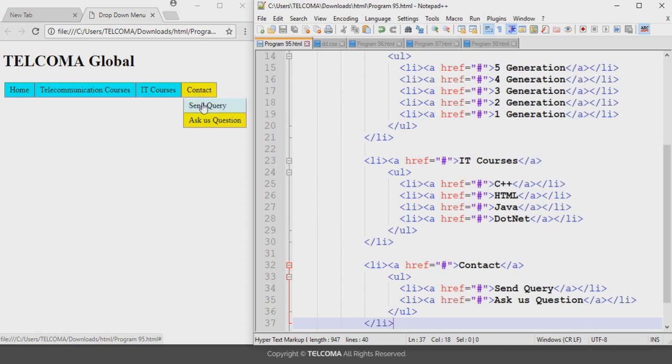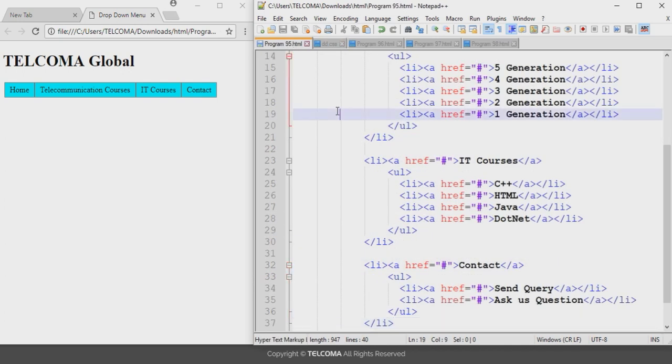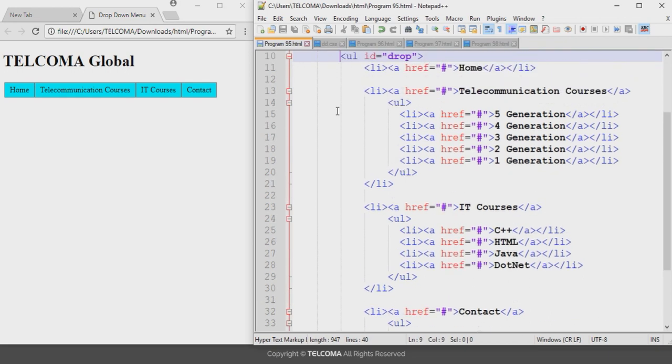In the same way, this one is the last list where we have added send query and ask us questions. The change in color as we hover over these lists is added here in this CSS program. So this is all about how to add the CSS drop down menu property in HTML.